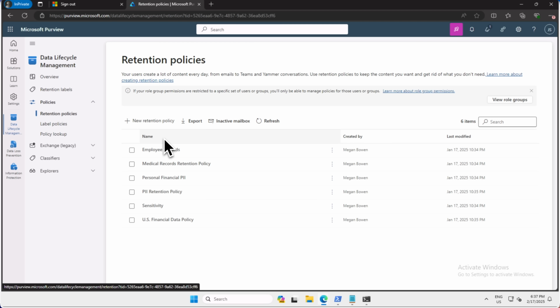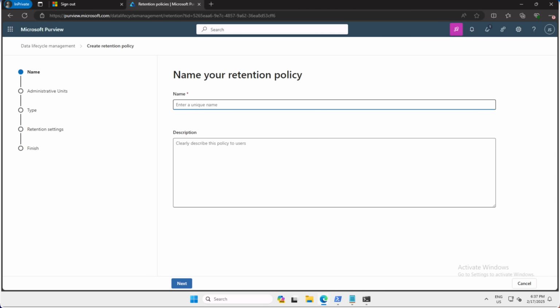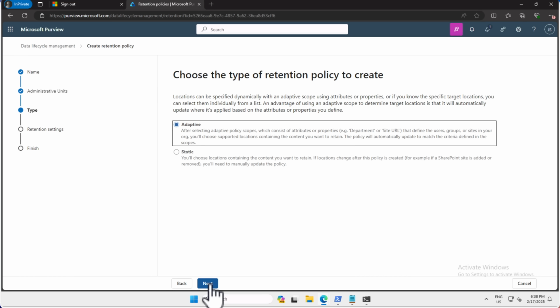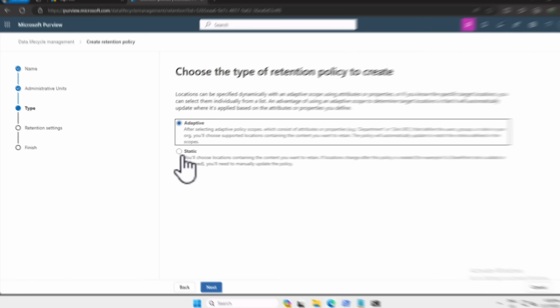We're going to name the retention policy company-wide, super basic. And then we're going to put a description: all locations except the team for Teams. We're going to do next. And this is fine under administrative units. Next. And then we need to select which policy type this is going to be. This is going to be a static or adaptive policy. So we're going to make this static.